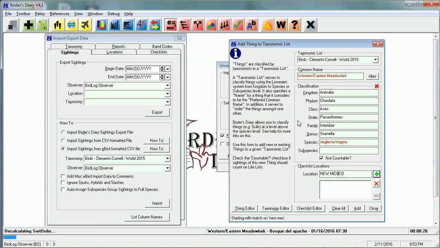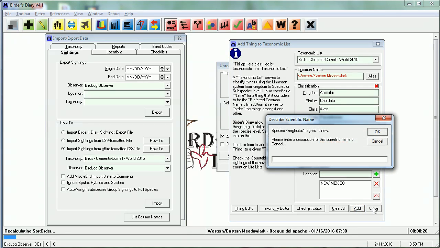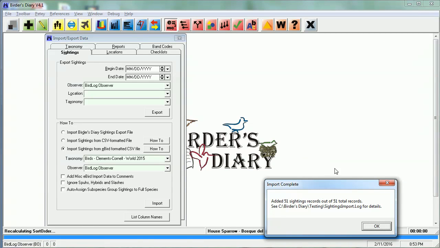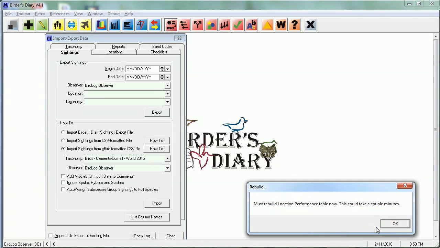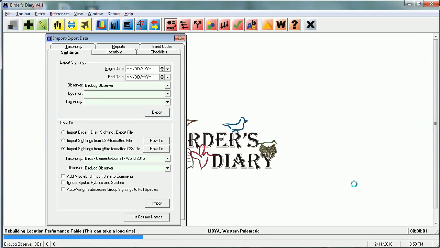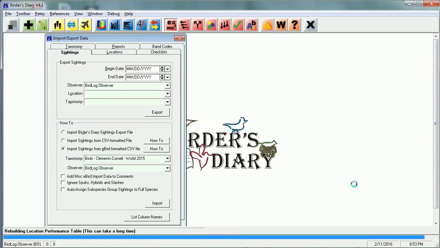Let's go ahead and add a couple there, or just New Mexico. And we'll say add. It's going to ask you for a little information here. Western / Eastern Meadowlark. Just for comment purposes. And we're done. We added 51 sightings records out of 51 total records. Perfect. So let's see. It's got to rebuild the location performance table because we added Bosque del Apache.